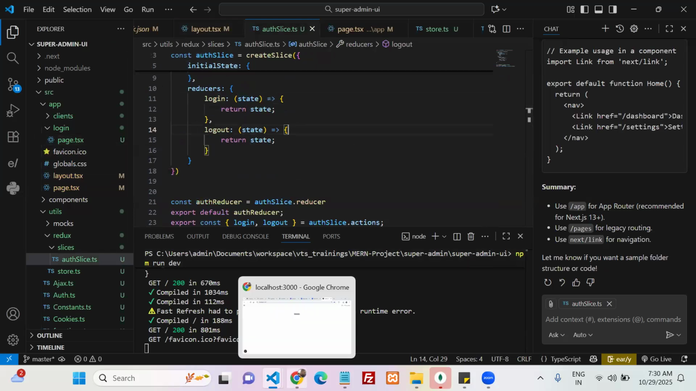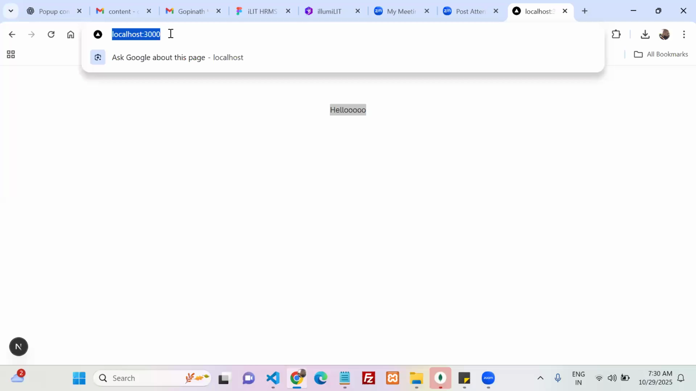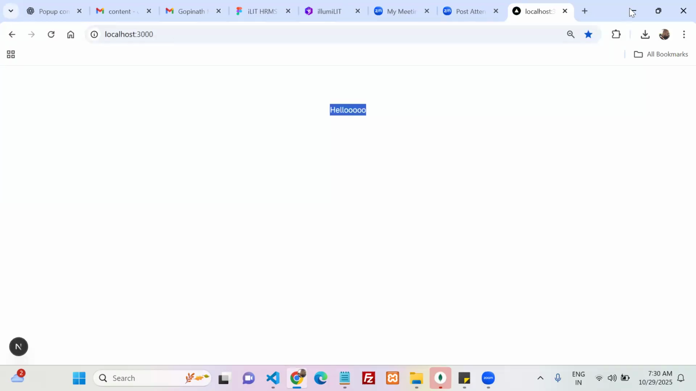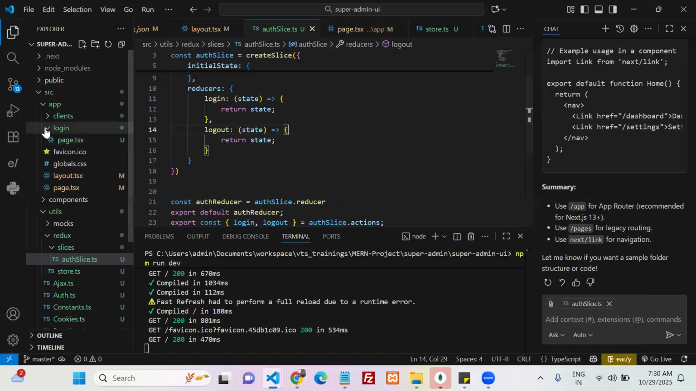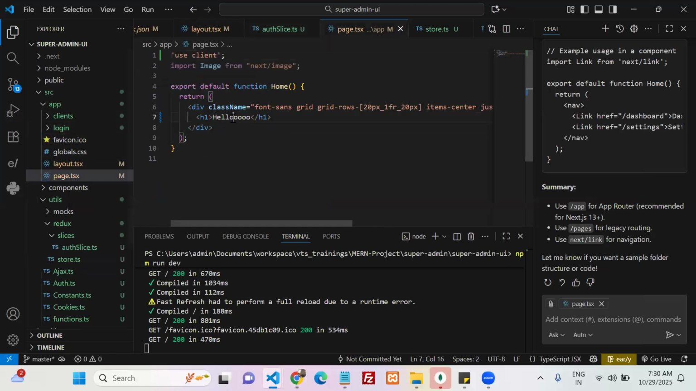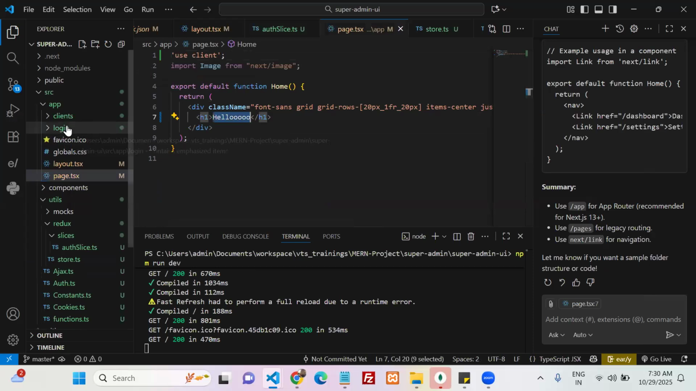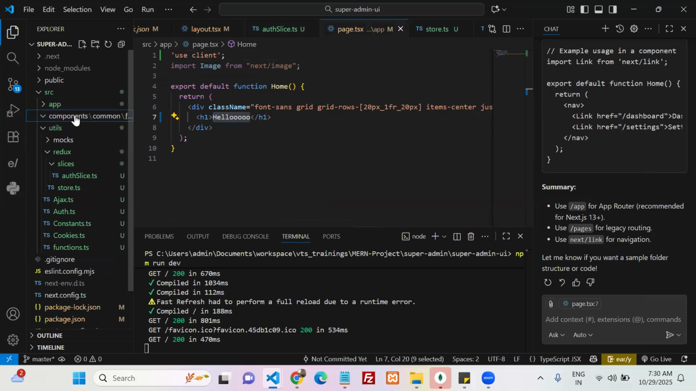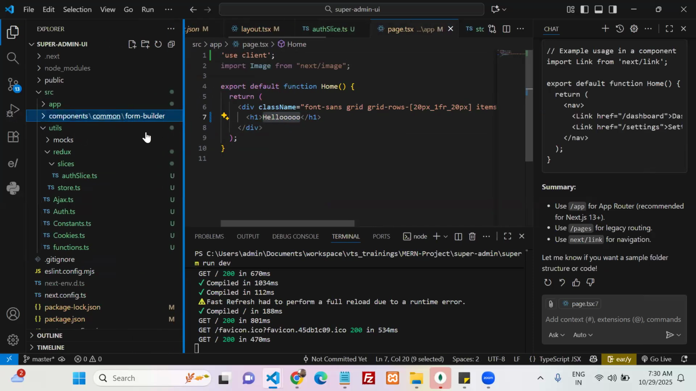So let's go with the login page. Just create a simple login page. Now here the root component is what? This is your login, this is your root component. Now come to this components section. Here you created common components. Inside this one you added a form builder, something like this, right?